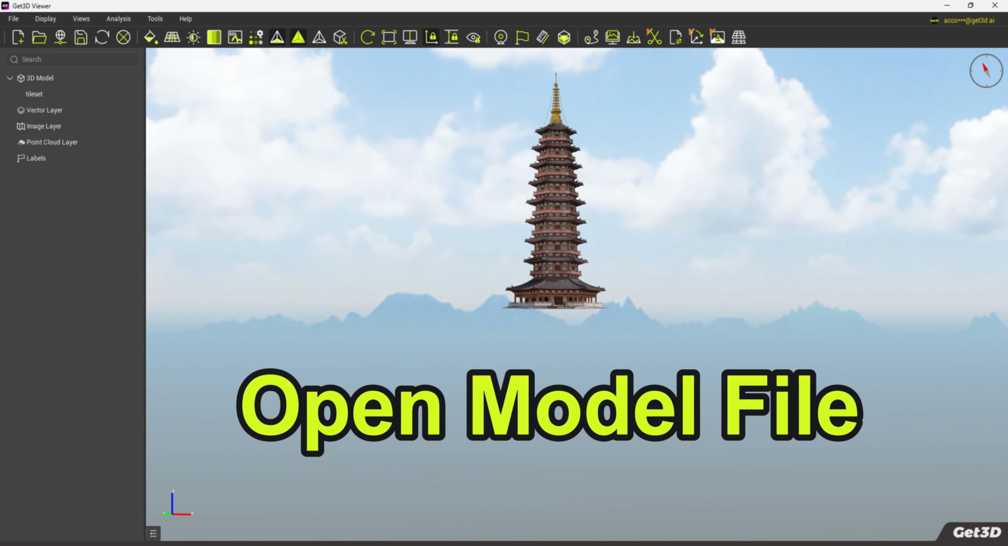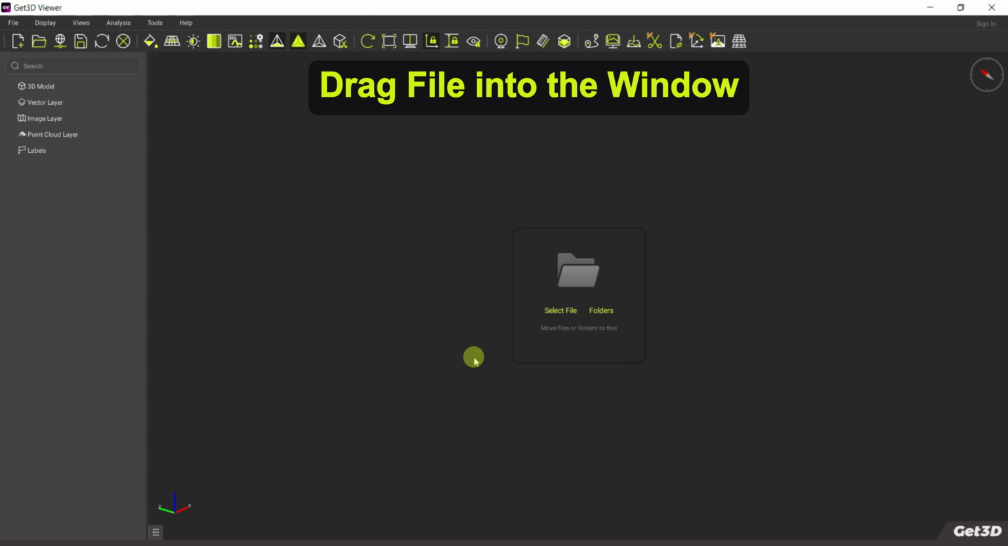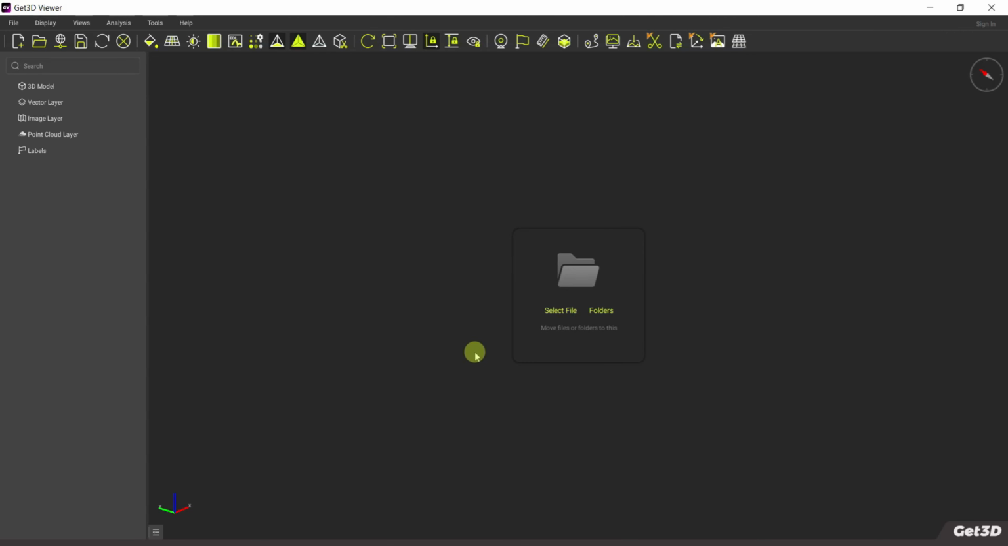Get3D Viewer supports multiple formats and methods for opening models. This video introduces how to open model files in Get3D Viewer. Method 1. Drag and drop the file directly into the window.